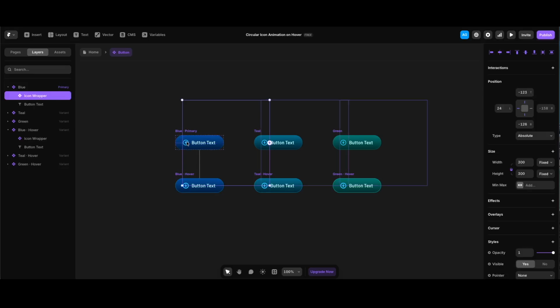I placed the icon in a 300 by 300 frame, centered vertically and placed on the left. That icon wrapper frame helps the rotation to happen around the origin I want. And since I'm placing the icon in a very big frame, it needed to have absolute position, but I still wanted the button to be a stack, which helps the button to be resized depending on the text size.